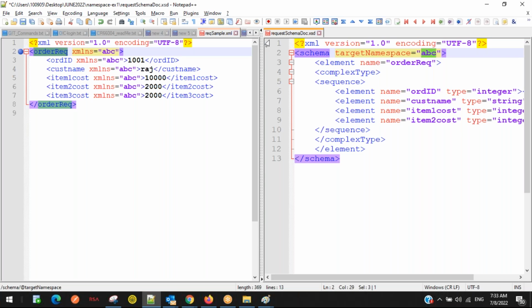Step number 4. Parser will check the definition of order request. Parser will check the definition of the identified element. Which element do we want to validate? That element's definition, it will check in the XSD. As per the XSD, order request must be a complex element, correct?